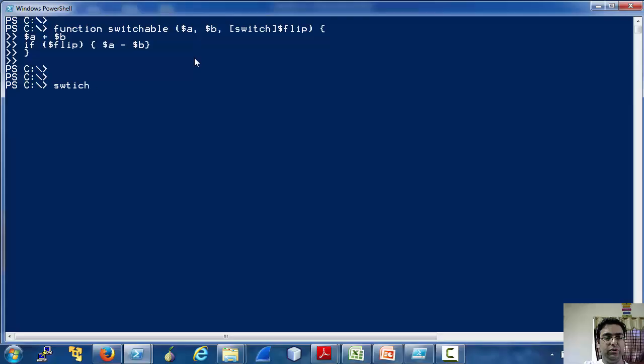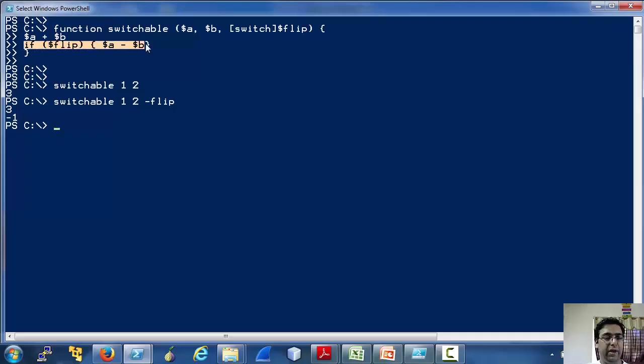the functionality should change. First of all, let's try switchable with normal functionality. As you can see, both of the parameters were added, and let's use flip and see what happens.